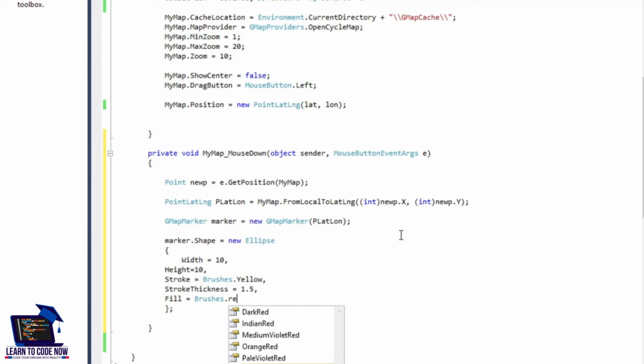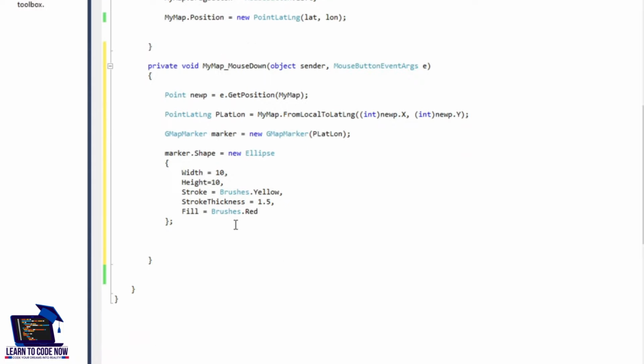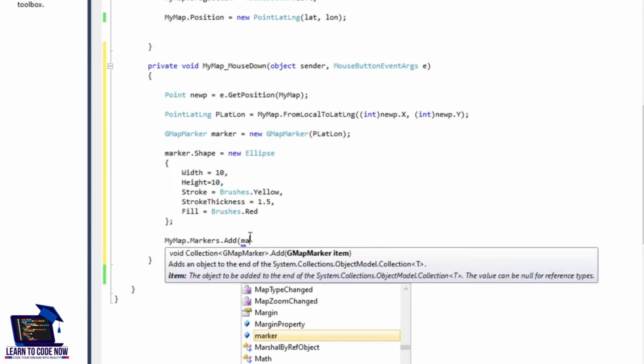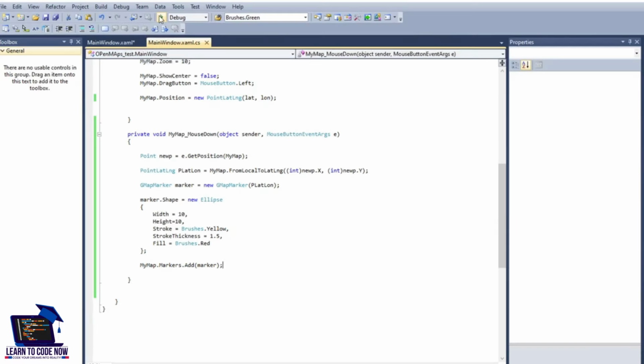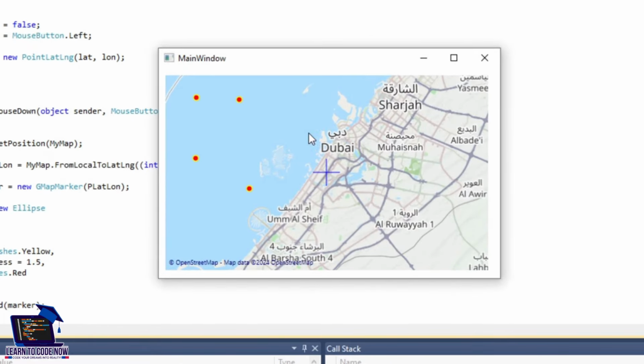It will be 1.5, and in the end we will fill the ellipse with red color, and lastly we will add this marker to our map control's marker list. Let's run our application and see the results. Here, when we click with the mouse on any point on the map control, we will see the red markers appear.